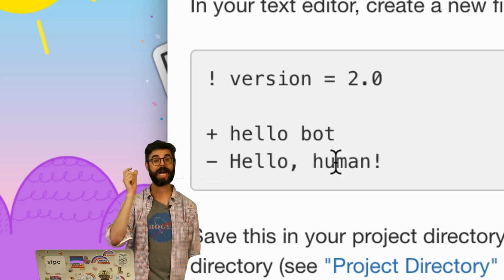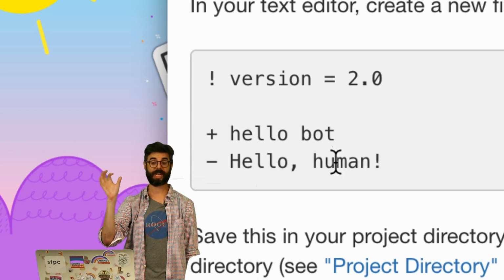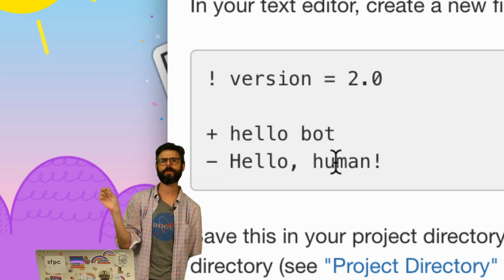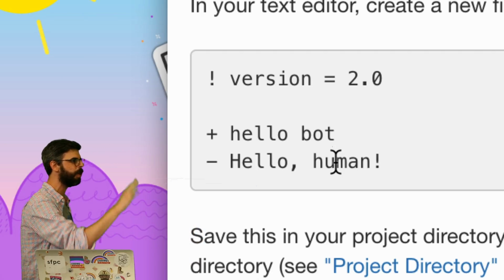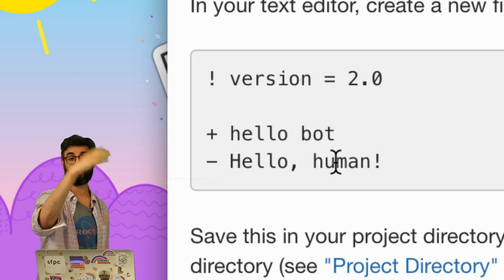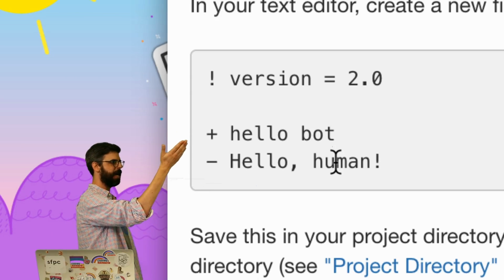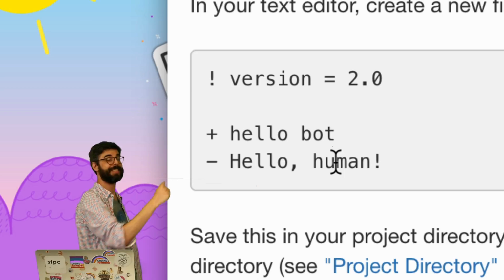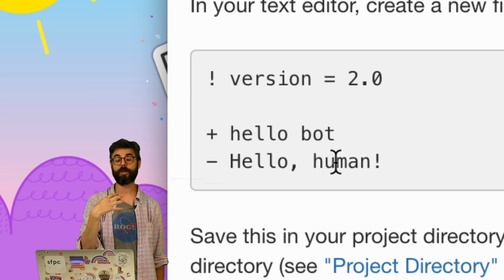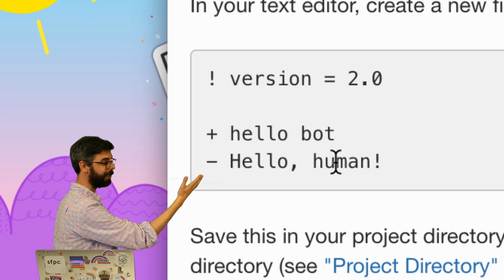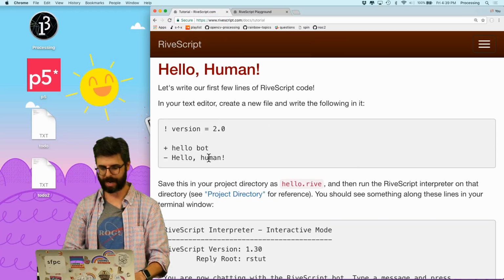Exclamation point is a kind of command symbol for like a configuration thing. You can actually store variables and different things like that in the chatbot, which I will get to. So we want to be compatible with version 2.0 of RiveScript, and I want a plus to say hello bot, and a minus to say, I want to look for the user saying hello bot, and I want the bot to say hello human. So let's go and actually test this now.